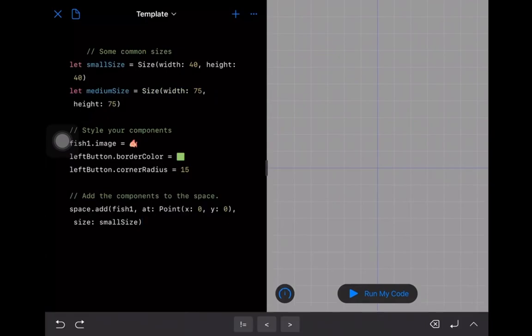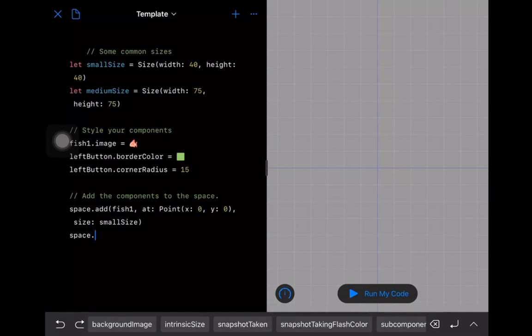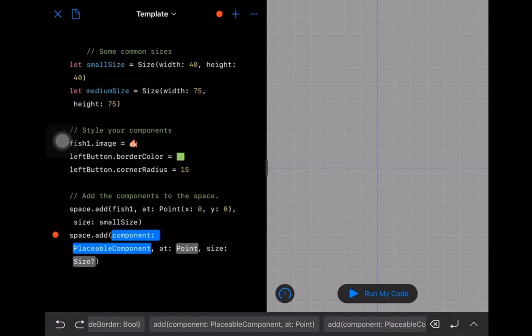Now, if we run our code now, no button's going to show up. We'll have our fish on the screen again because we need to add this to the space. This is one of your most common mistakes you're going to see: you're going to write all this amazing code. You're going to create a button or create an image view or something that you're supposed to see on the screen. And you won't see it on the screen. You'll say, oh yeah, I forgot to add it to the screen. All right, so we'll do space.add. And we want to add our left button.